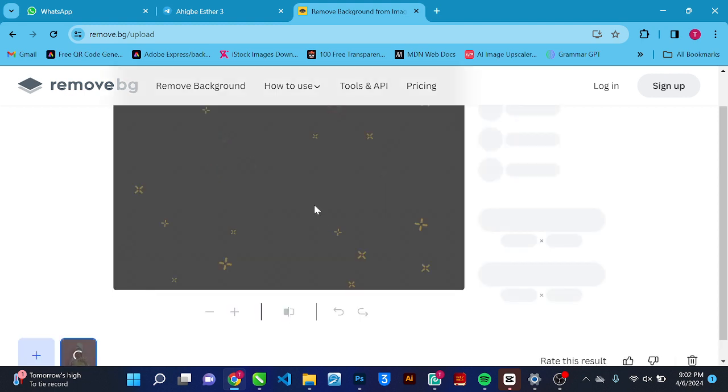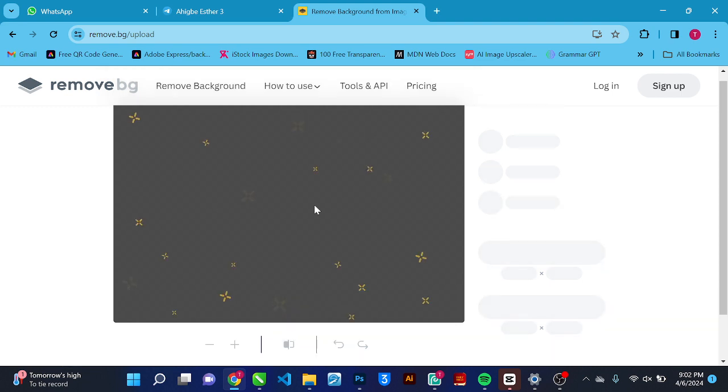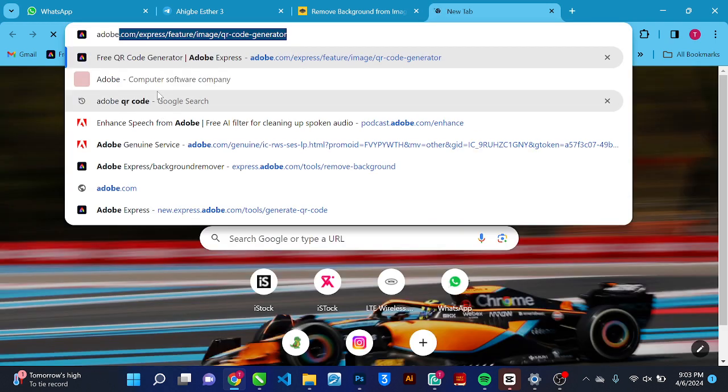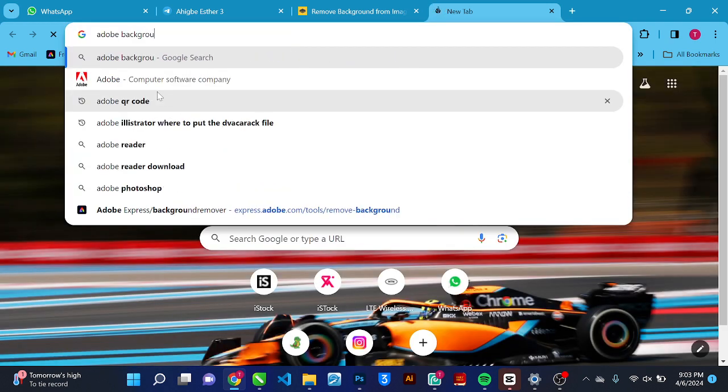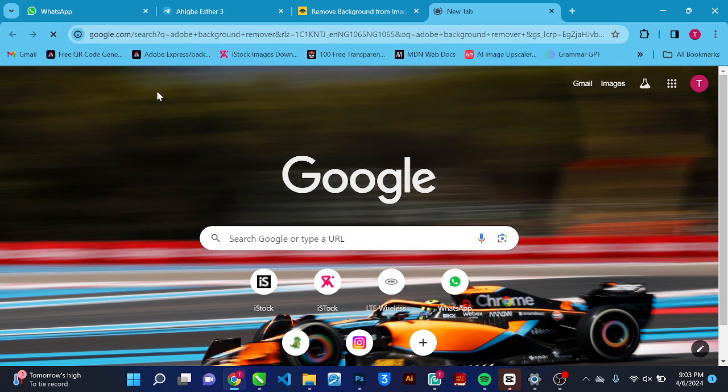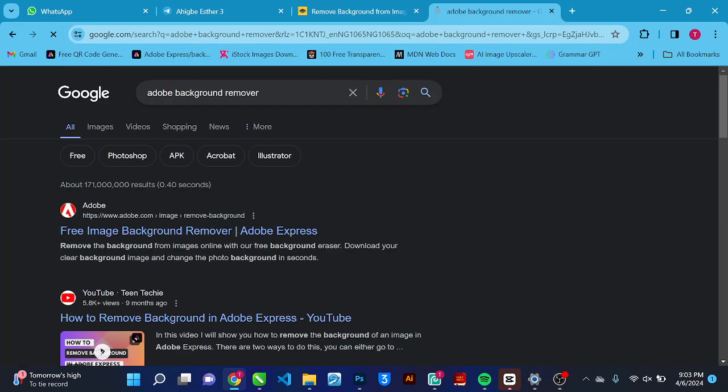Okay, so you see that it is trying to remove the background. That's why the website is like this. But before we come back to this, let's go to the next website, which is Adobe background remover. I'm just going to type Adobe background remover on my browser, and it will open up a list of websites.